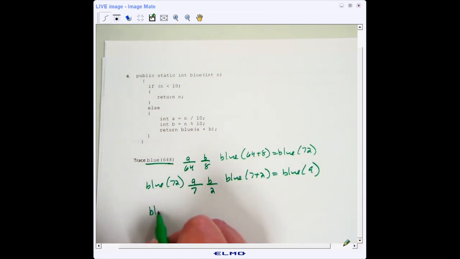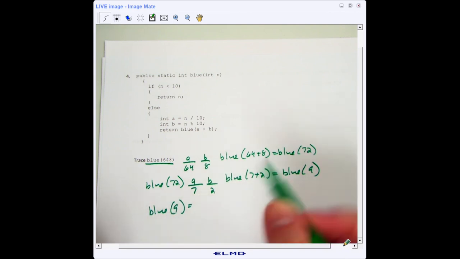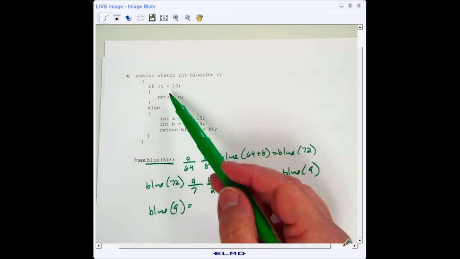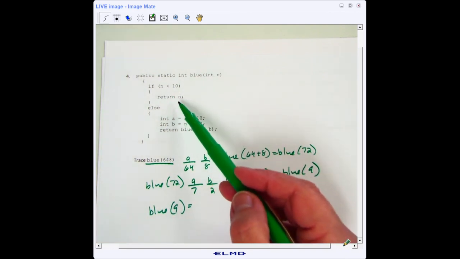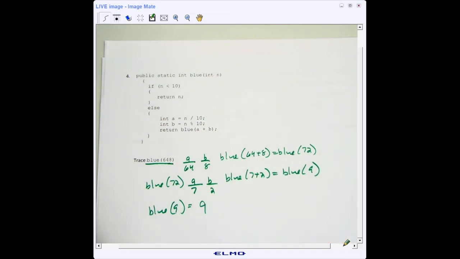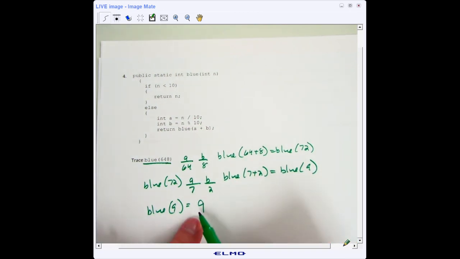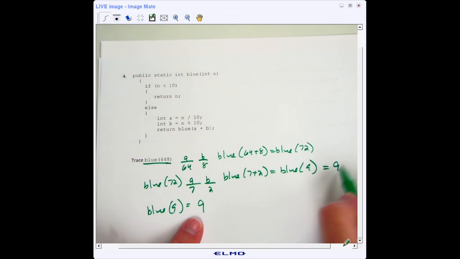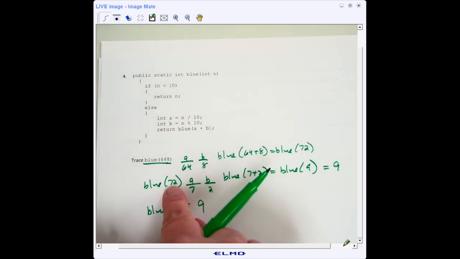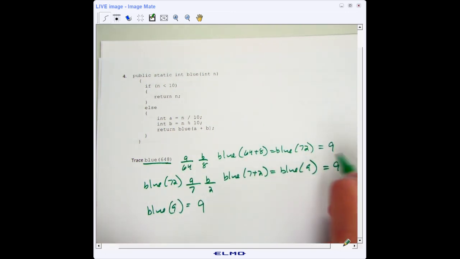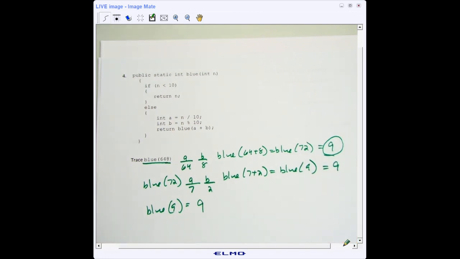Okay, so now we got to figure out what's blue of 9. Okay, 9 is less than 10. So it's actually just going to return the 9. Okay, so blue of 9 equals 9. So that's going to equal 9. And that also equals 72. So that's also going to equal 9. So this method will print out 9.